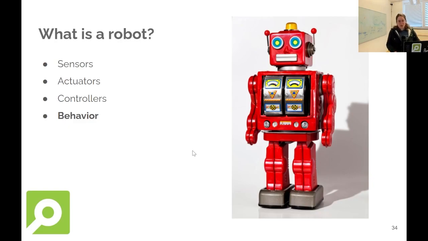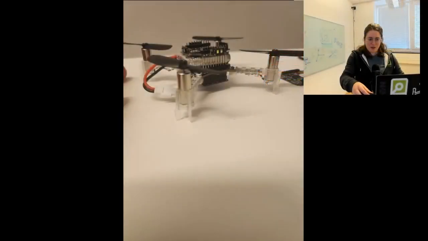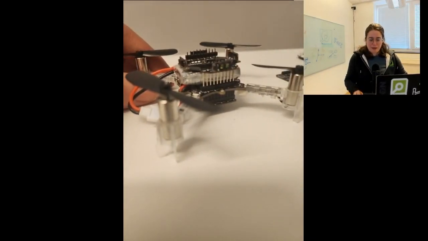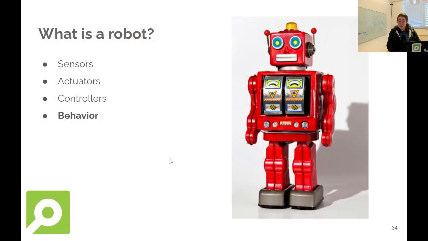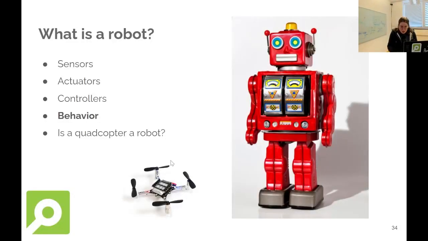And what about a quadcopter? Is a quadcopter also a robot? Well, that's why we're here. It's an Aerial Robotics course. Of course it's a robot.